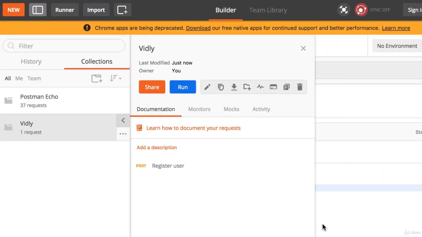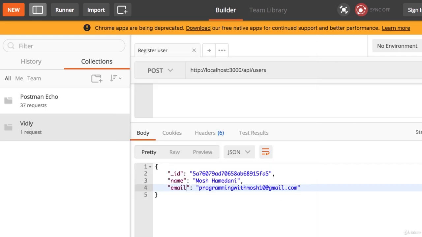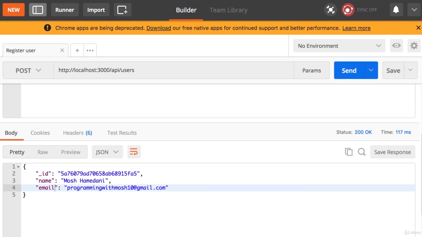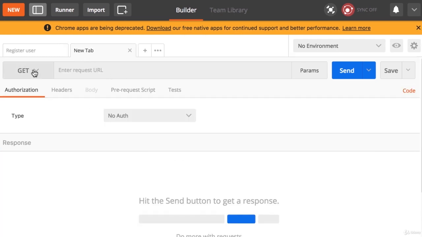And now if you look to the left here, you can see our Vidly collection. In this collection, we have this request template for registering a new user. So in the future, we can simply click on this to re-execute this request. We don't have to open a new tab, fill out the details and so on. So that's just a simple tip for you. Now, let's close this. Back here, I'm going to open up a new tab to test our authentication endpoint.